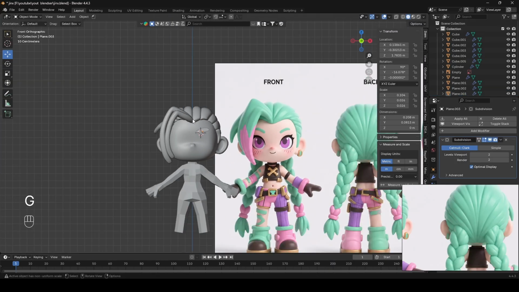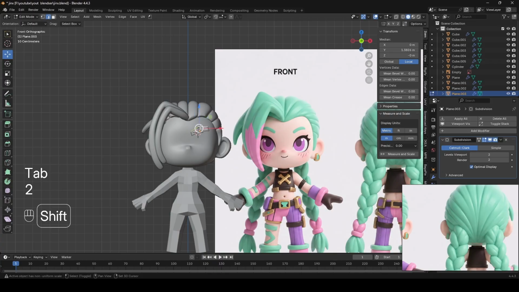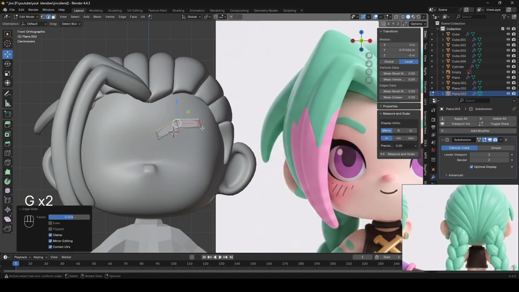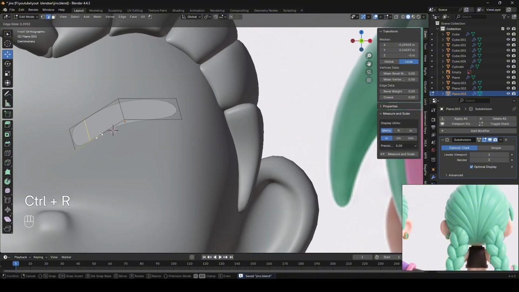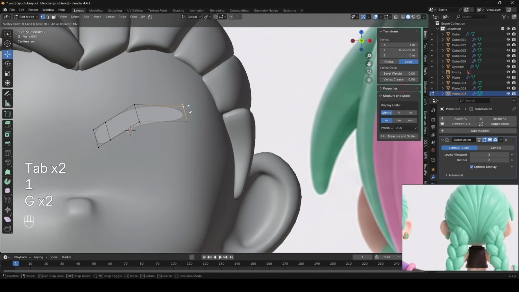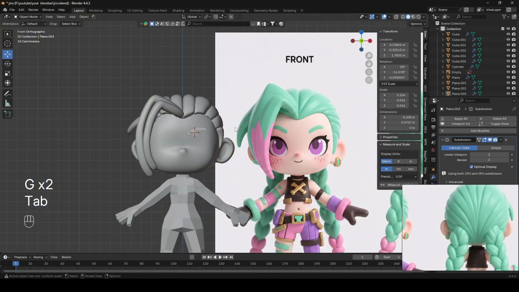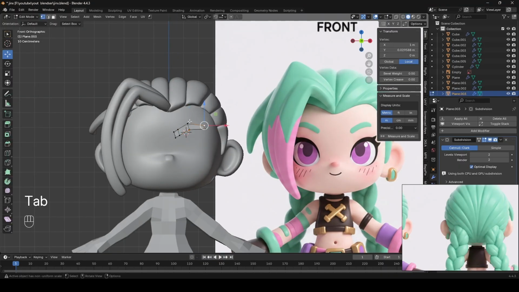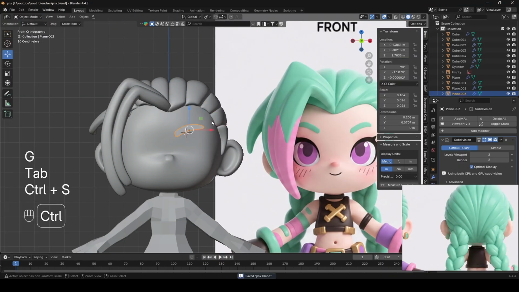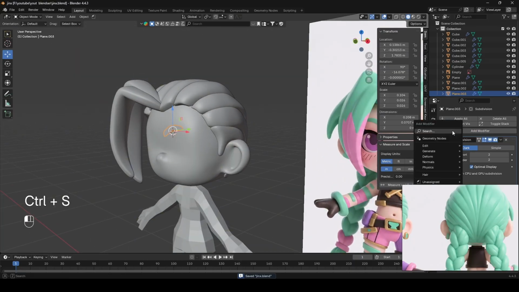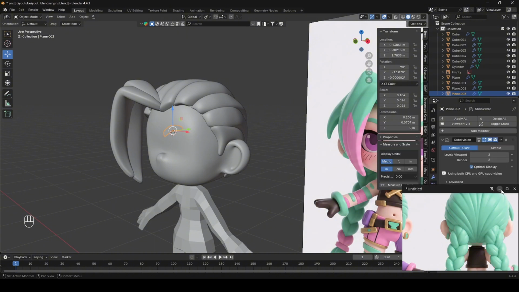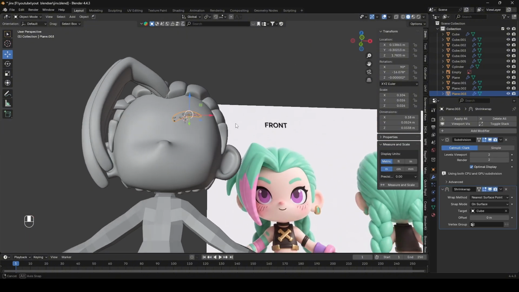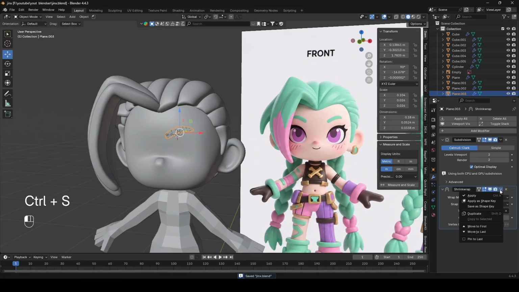Yes. Make it a little bit less bold. Yes, this is fine. I think I need to give one more loop cut here, and yes, these are looking like real eyebrows. Okay, so let's put a shrinkwrap modifier and apply it.